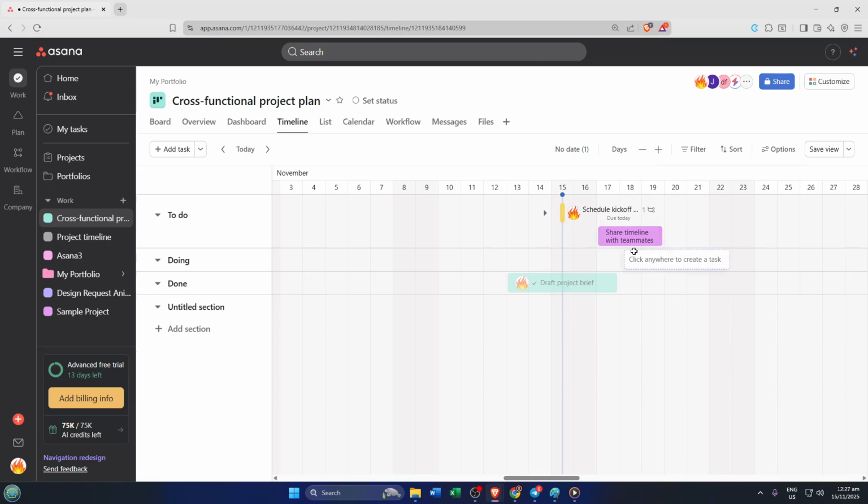Monitoring progress is another strong point for Timeline. Each taskbar fills up to show the percentage completed, giving you an at-a-glance way to assess status. If a task gets delayed, you'll immediately see how it affects dependent tasks downstream. And if you find tasks overlapping in ways that could overwhelm your team or create bottlenecks, it's easy to adjust and redistribute assignments accordingly.